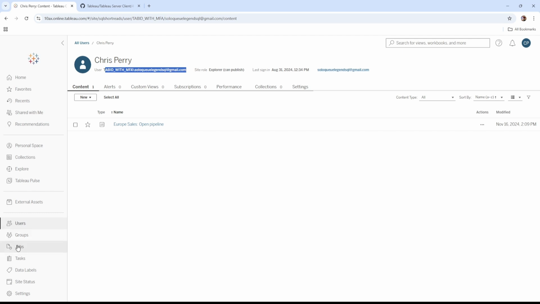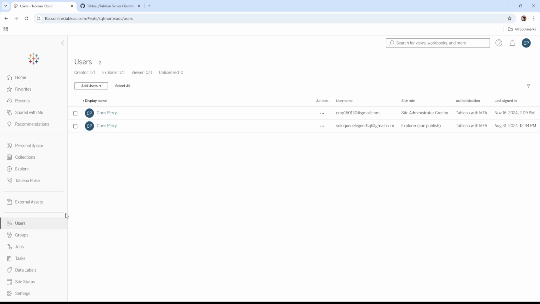Here's the email. Just to show you what I'm talking about, I have two users with the same name, but just different email addresses for this instance. So previously, this workbook was owned by Chris Perry, but with this email address, and we transferred the ownership to this Chris Perry. In the real world, you're going to be transferring it from one person to another person, and those people are going to be unique, right? And you probably aren't going to do this with just a single workbook.